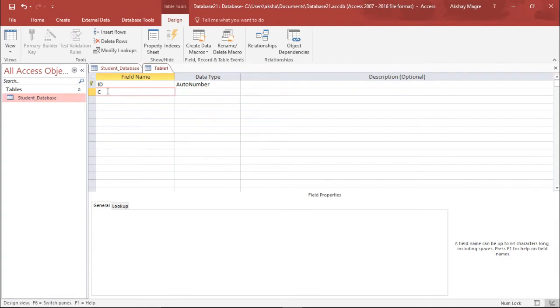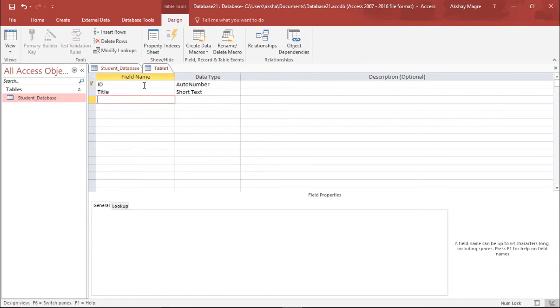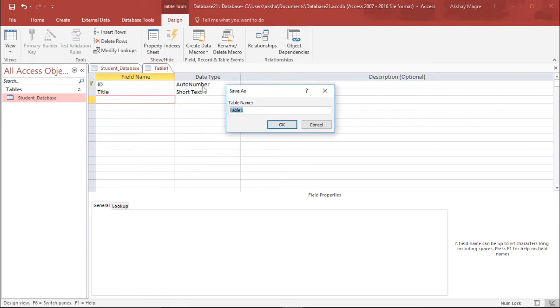And the next thing, it is asking for the course or the title of the course. I can say that it should be the title, and it should be a short text. Let's give it a limitation that it should be 25, because my course name won't be more than 25. The length of the text should not be more than 25. This is the validation I'm giving here. So this is done. I'll simply save this. It is asking me the table name, so I'll name this as course. Perfect. And I'll simply hit OK.